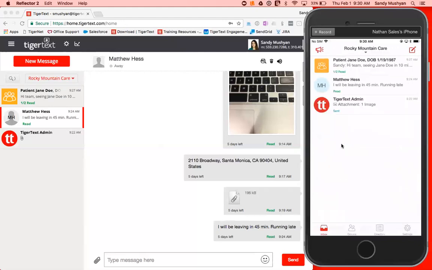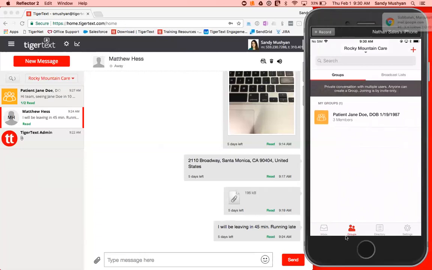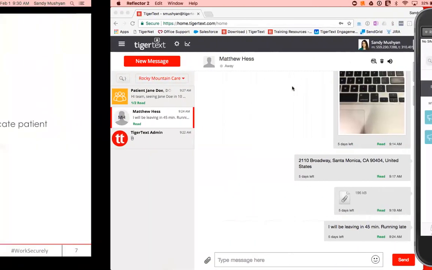So let me X out of this. I'm back in my inbox here, so I'm just going to quickly click on my groups tab, and you'll notice here I have my patient Jane Doe conversation. And right towards the top, next to my groups, there's another prompt called broadcast lists. So clicking on broadcast lists, here we go. Broadcast lists are a little bit different than groups, but they are often confused, so I wanted to take a couple of seconds and explain how it really works.